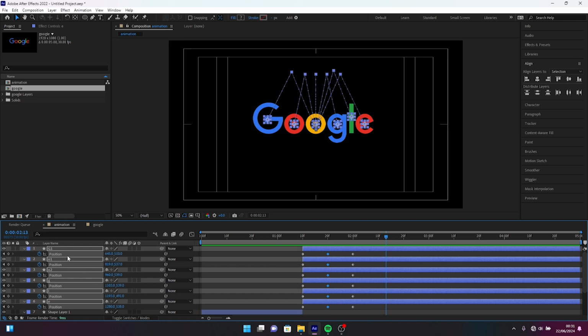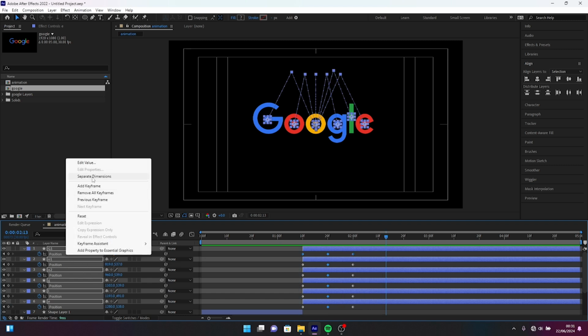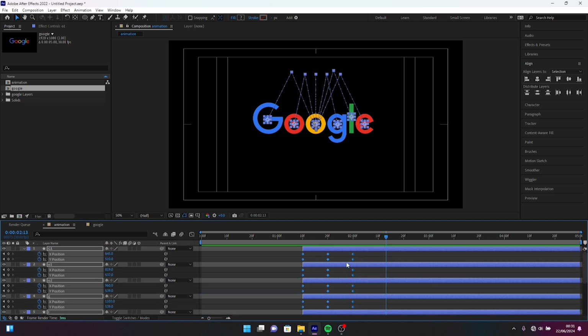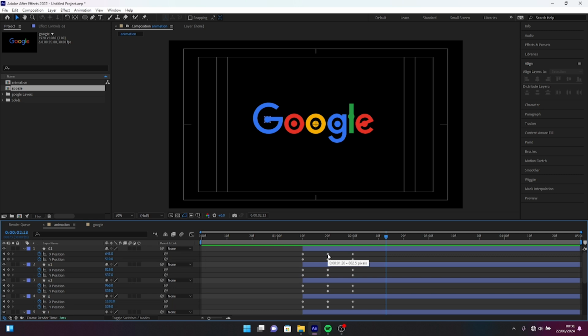The next thing I'm going to do is, with everything selected like this, I can left click and separate the dimensions again. Now on our middle keyframes here, we are going to delete the X position, so we only have Y position. Delete this, come here, delete this, come here, delete this, come here, delete this.